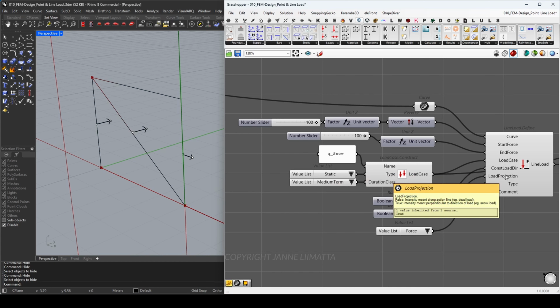With the load projection input, you can select whether you want the intensity to be along the action line or perpendicular to the direction of the load. These come into play when you are working with sloped surfaces.